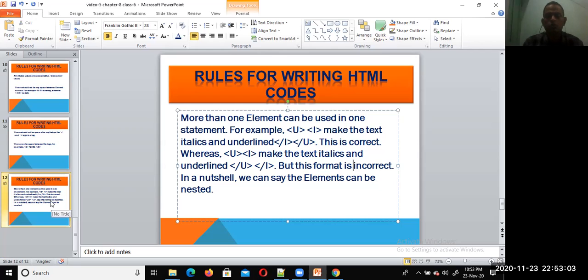So this is the rule we must follow while we are going to write the HTML code.